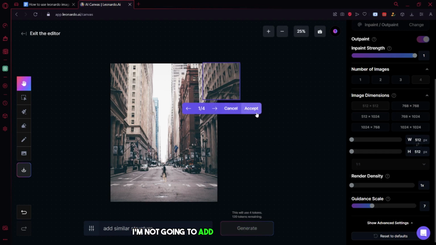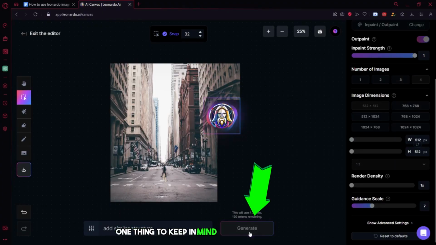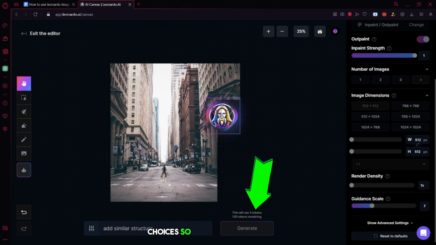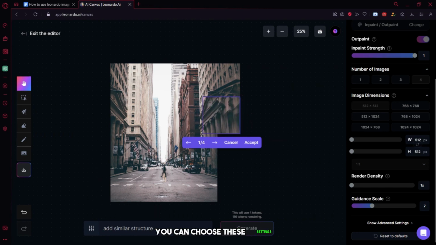I'm not going to add anything complicated. It's just a simple form that I'm going to add. Then I'll click Generate. One thing to keep in mind is that there will be 4 choices. So if you only want 3, you can set the advice range to how strong your message is, and it's up to you whether there are 2 choices or 1. Then count steps. You can choose these settings.